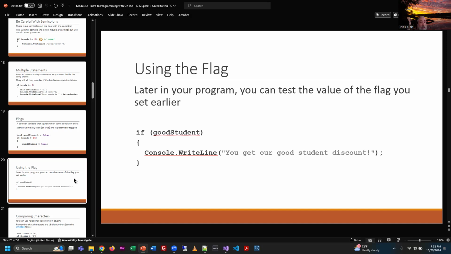So if you were to use that in your code, this is where these Boolean values are useful, because they're already true or false. So I don't have to type a whole expression. I can just check if good student, which means if good student is true, then you can get the student discount.